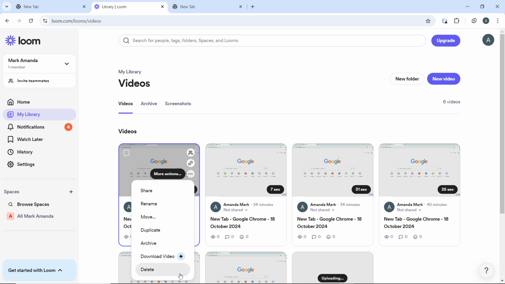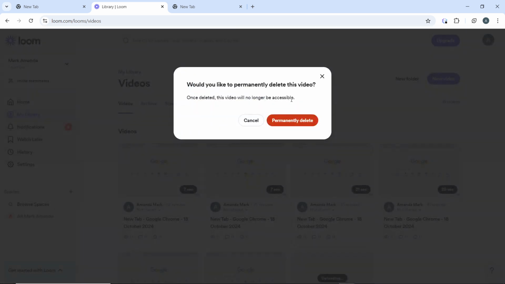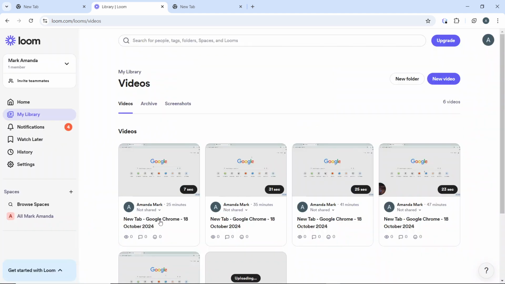To delete the video, all you need to do is select the delete option from this menu, and that's just going to be it. A confirmation pop-up will appear asking if you're sure you want to delete the video permanently. Now select permanently delete, and that video will be permanently deleted.